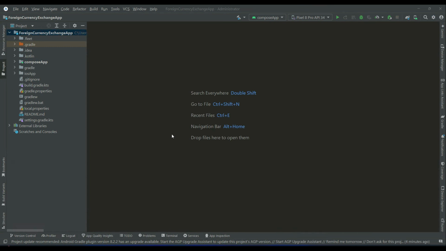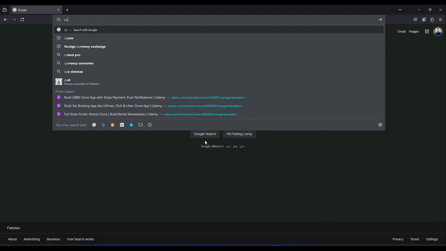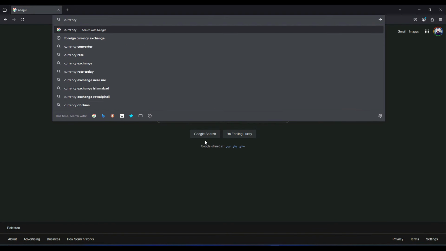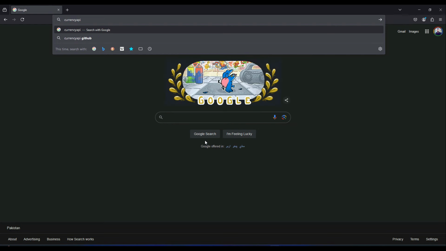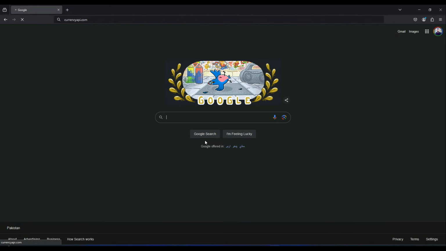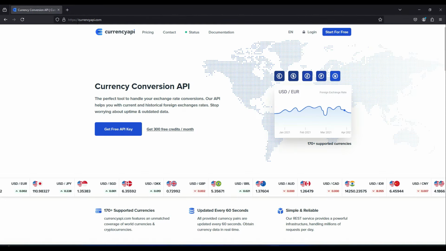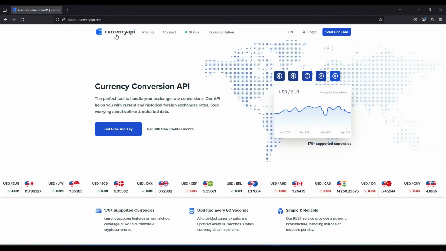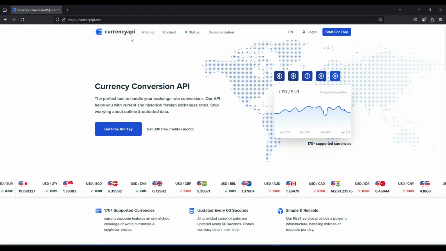Now which API will we use for the currency conversion? So that API is called Currency API. So simply write this URL, currencyapi.com. So we will be using this API from currencyapi.com.